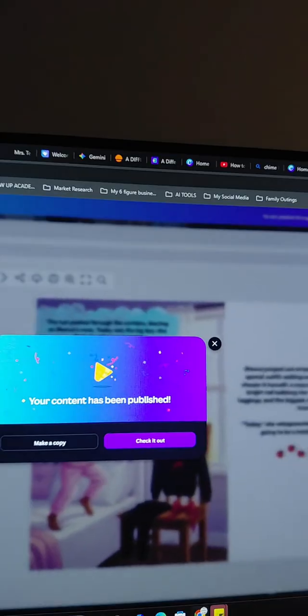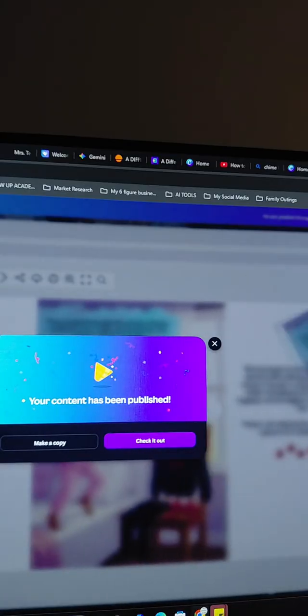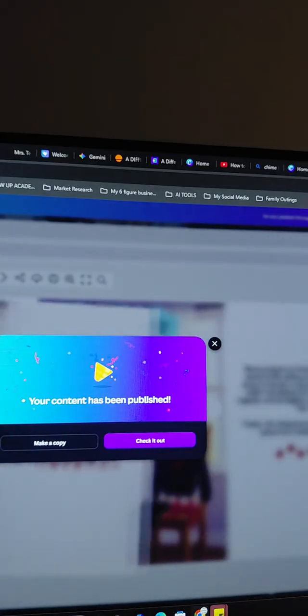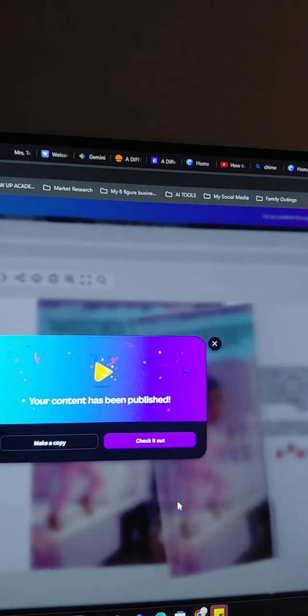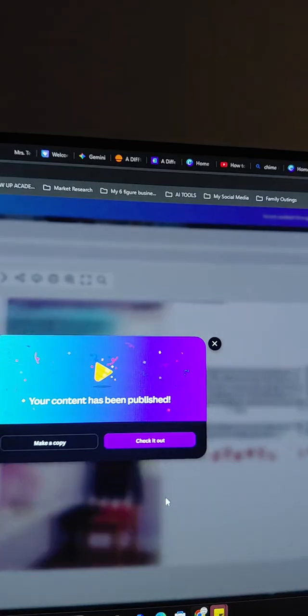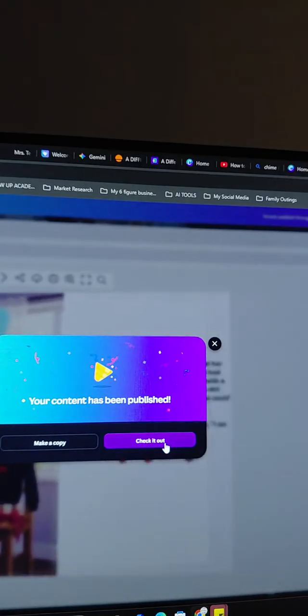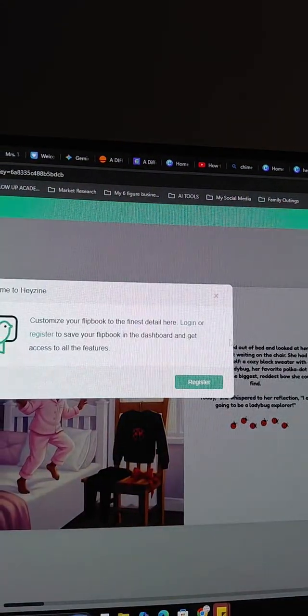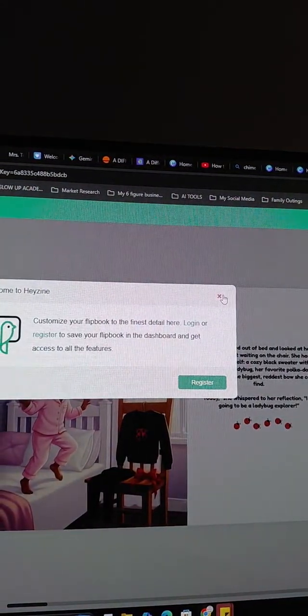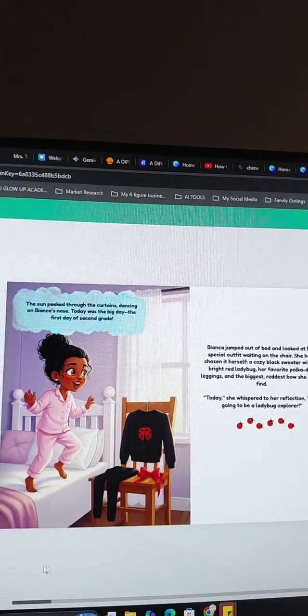So now your digital book looks even more professional. Like now a child could go ahead and upload that on their iPad or their tablet, and now it actually flips through, and that makes it look a little bit better. Okay, so let's check it out. Let's see. It says the content has been published, and let's see what it looks like. I'll register later. Please don't tell me I have to register in order to look at it.